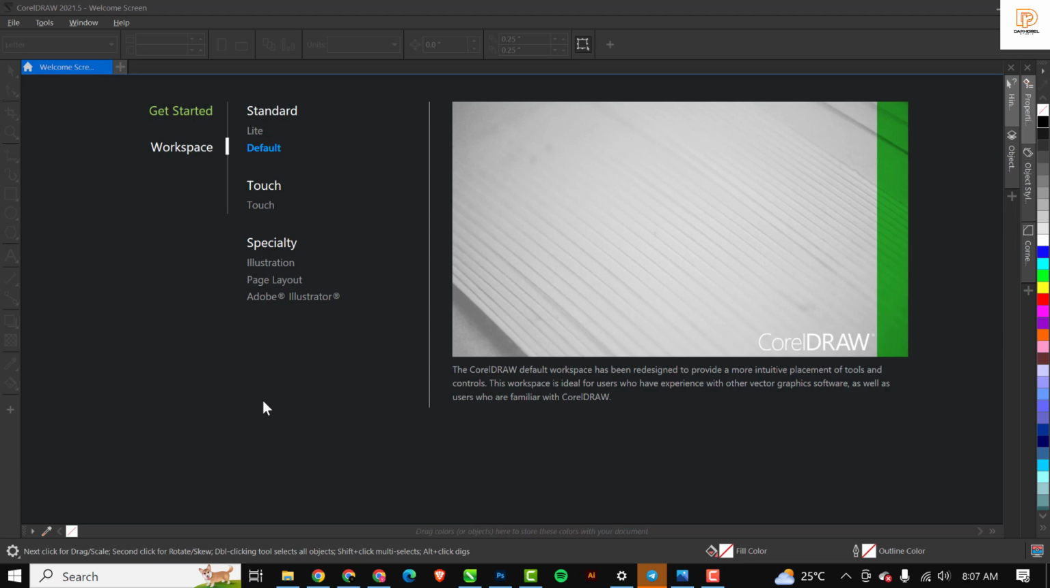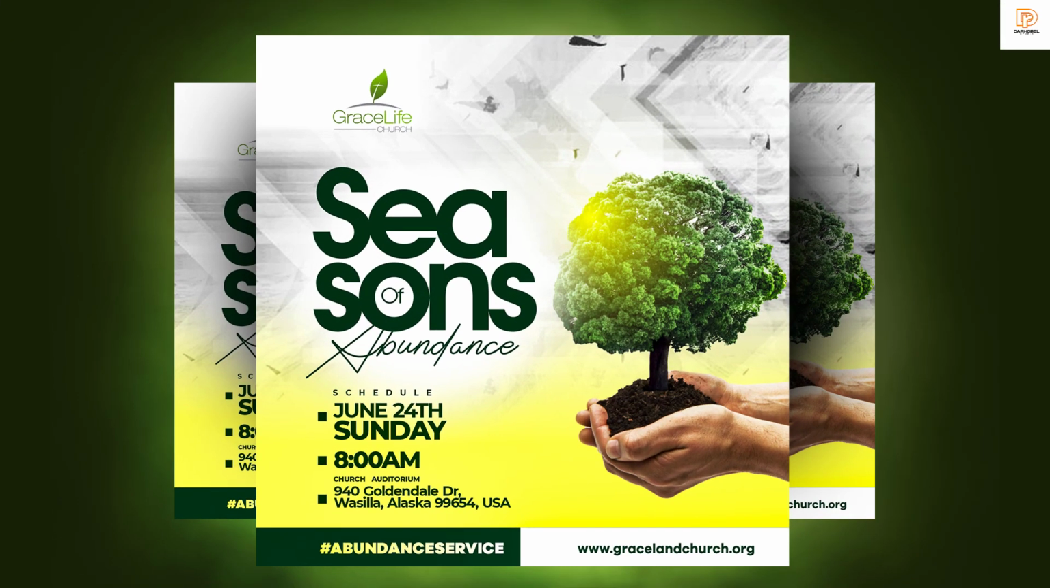In this tutorial, I'll be showing you how you can design this church flyer in Coreldraw. So if you don't mind, let's get started.